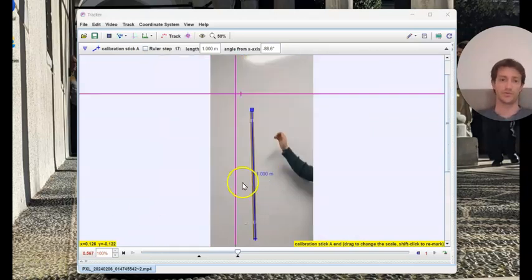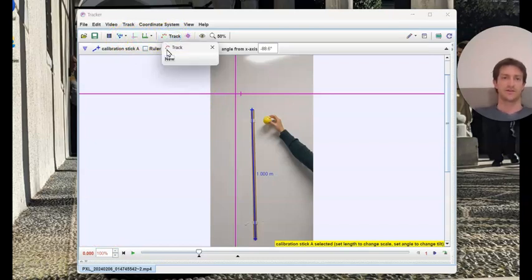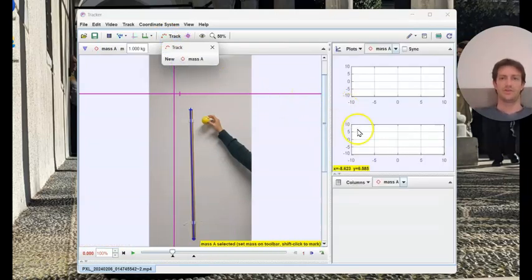Okay, now comes the important part. I'm going to rewind back to the start of the video when we're holding the ball, and now I'm going to track the motion of the ball frame by frame. To do that, you probably guessed that we need to track. So you're looking for the track tool, click on that, click on new, and click on point mass. You'll get a graph start to appear.